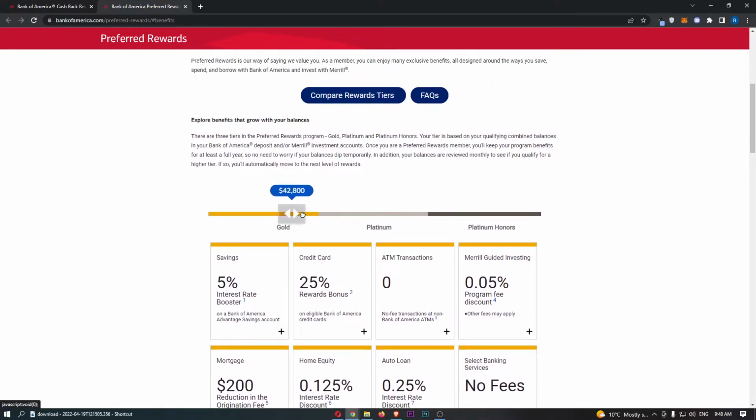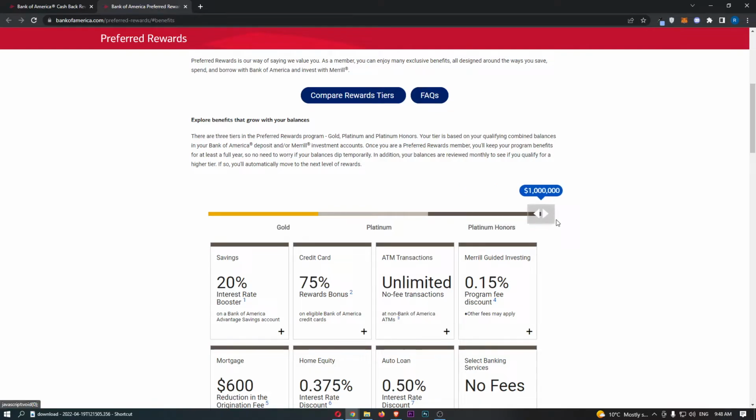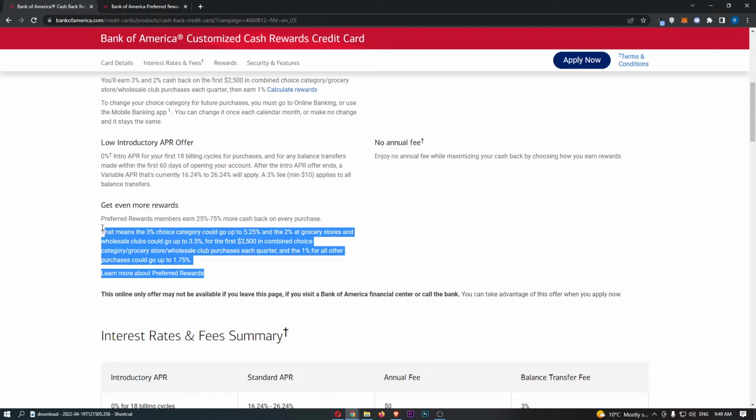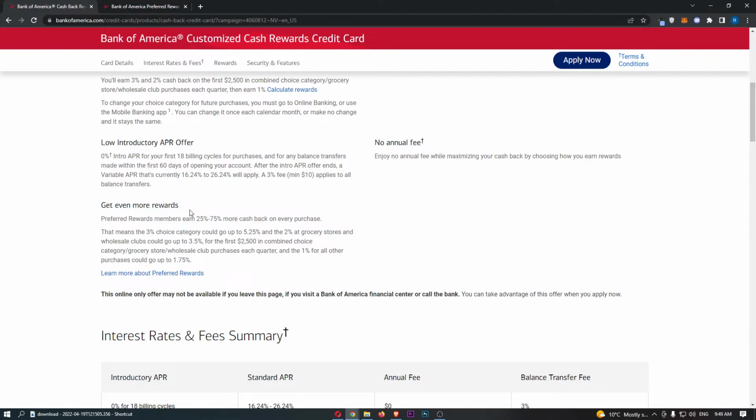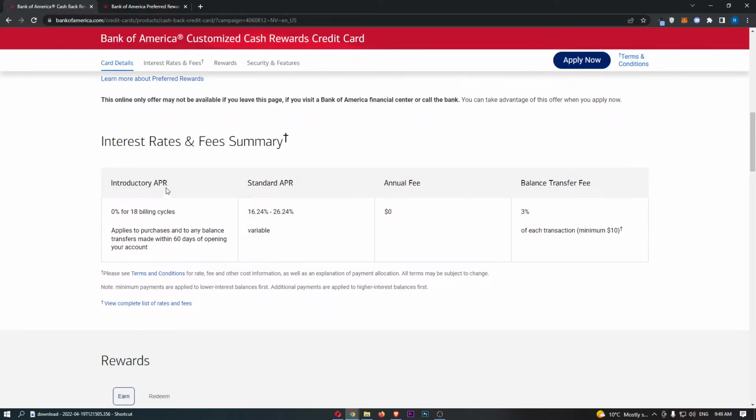You can see that in the gold section, this is from $20,000 up to $50,000. Platinum is $50,000 up to $100,000. And then platinum honors is all the way from $100,000 up to $1 million. And for some people, you are going to grab these preferred rewards. Other people, if you don't have Merrill accounts or a Bank of America account, you're not going to get access to this.